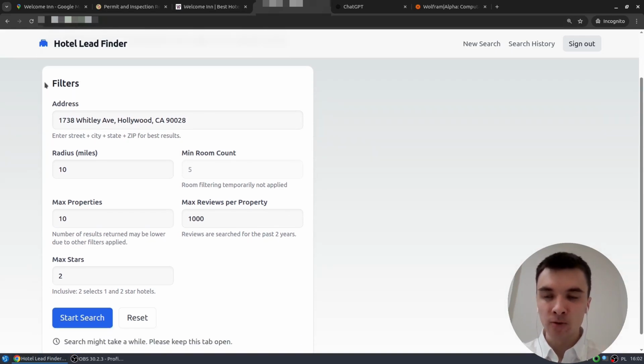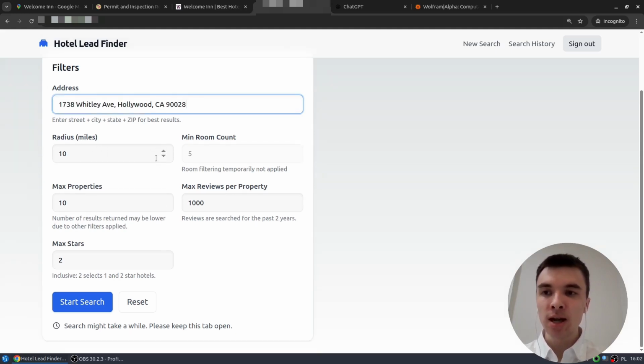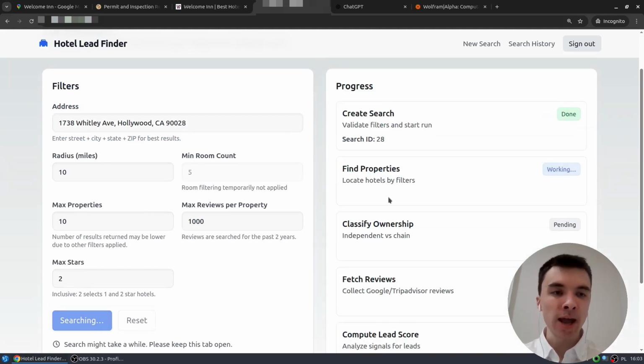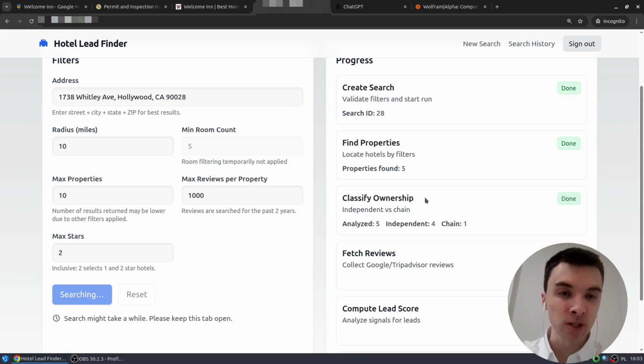So we can see here, the first step is to just enter basic search criteria, an address and the radius. So basically I want to search within 10 miles from this address, with some other settings. So let's start the search, and what happens right now is the AI agent has started work, and we can see here all the steps that it will go through. So right now it actually goes to Google Search, Google Maps, and it opens this specific address, and it looks in this 10-mile radius to see if there are any properties.